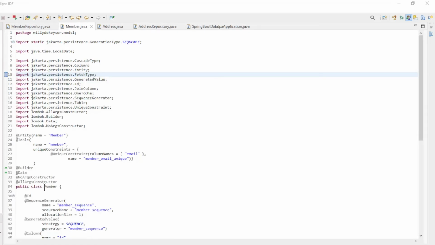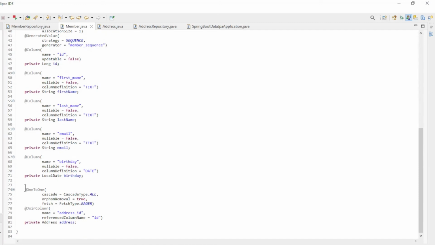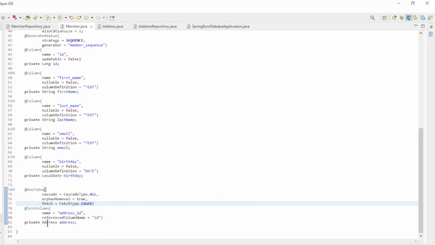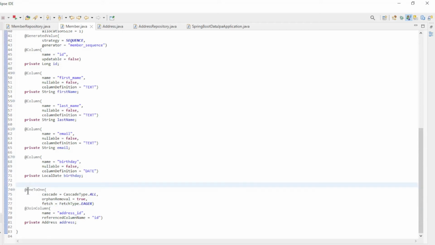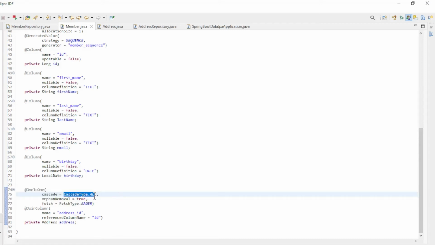The next class is the member entity class. This class is the same as in part 1. Only the field that is important for the one-to-one relationship has been added. We have a new field address, of type address. This field has 2 important annotations. The one-to-one annotation indicates which relationship we want to create. Cascade all allows us to create and delete an address from the member class. Orphan removal equal to true allows us, when we delete a member, to also automatically delete the address.